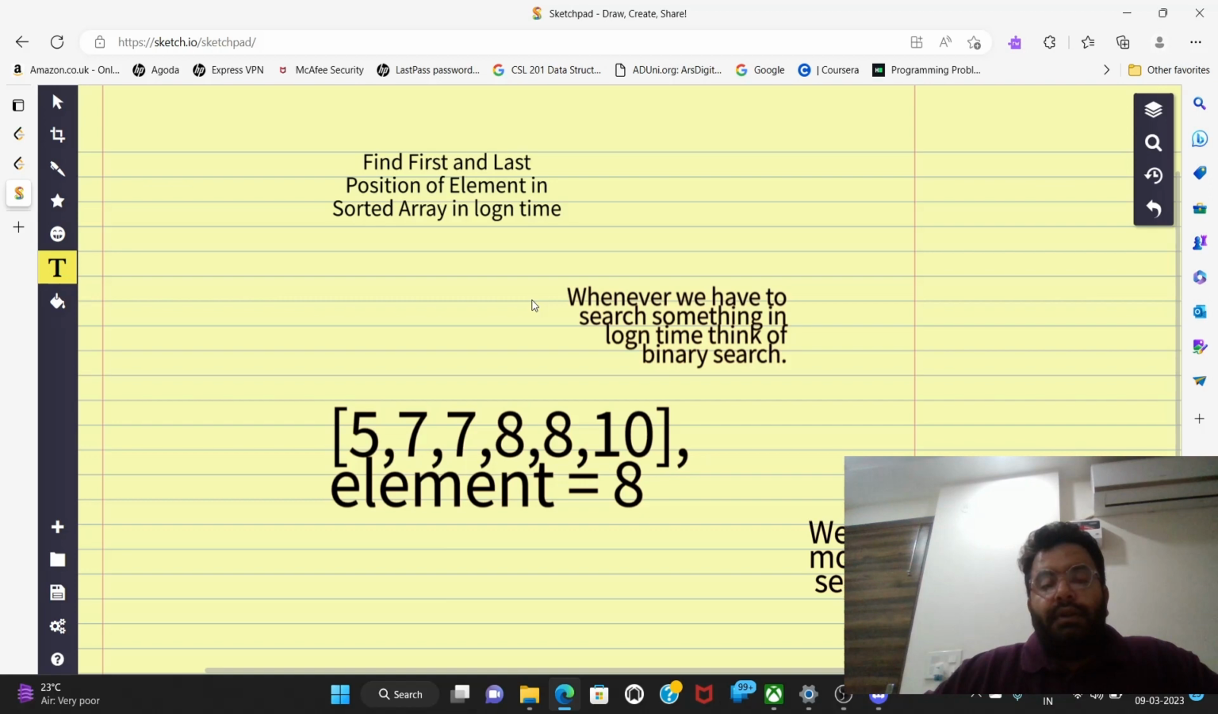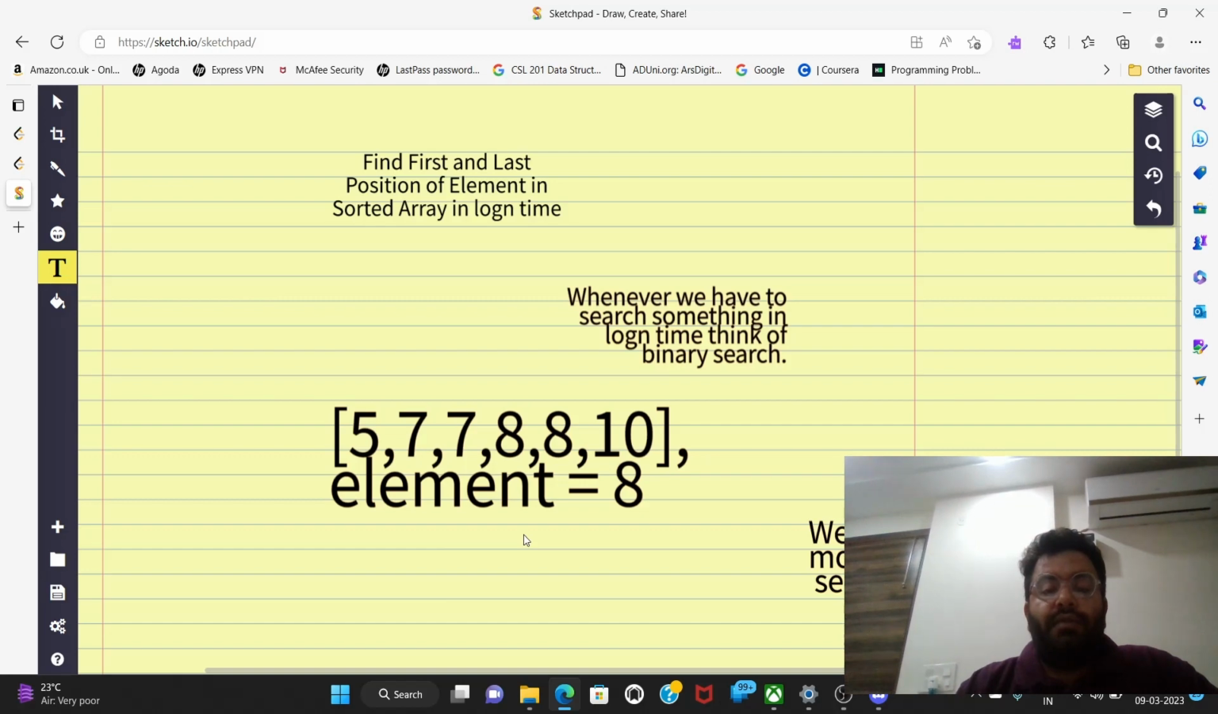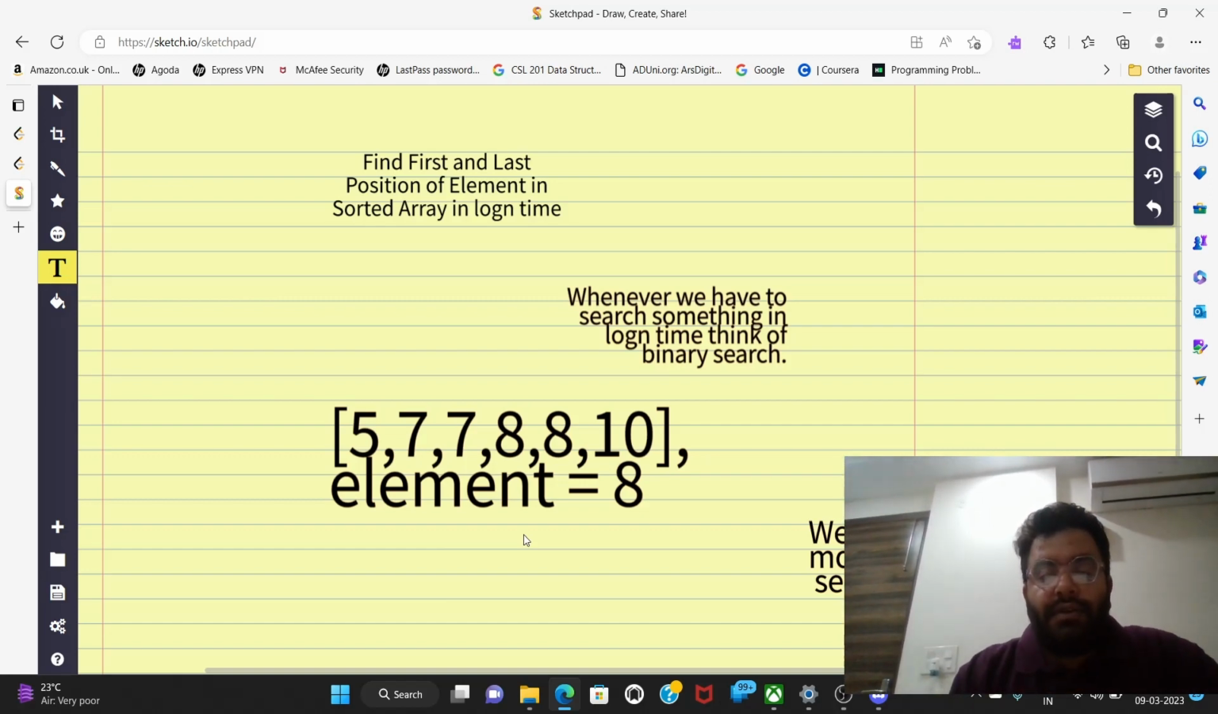So now let's see an example. Let's say that the array is 5 7 7 8 8 10 and the element is 8. So the middle element will be 8. Now what do you say? Should we go right or left? We can't decide, right? But if you don't know the solution to binary search, keep watching. I will also explain that.